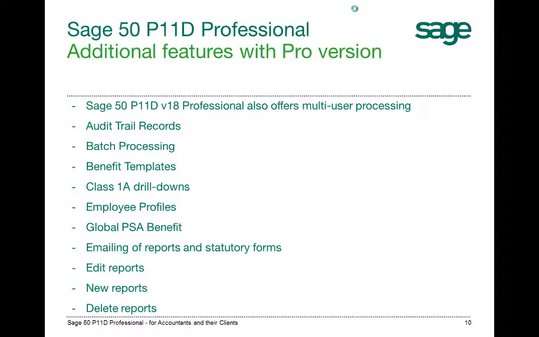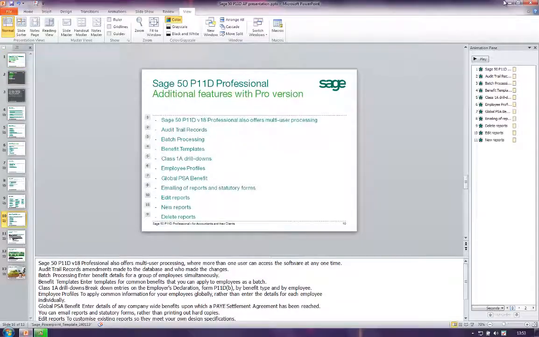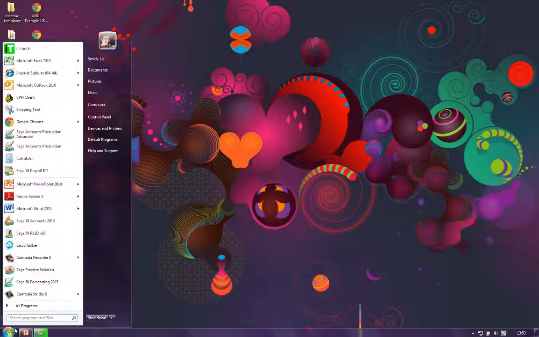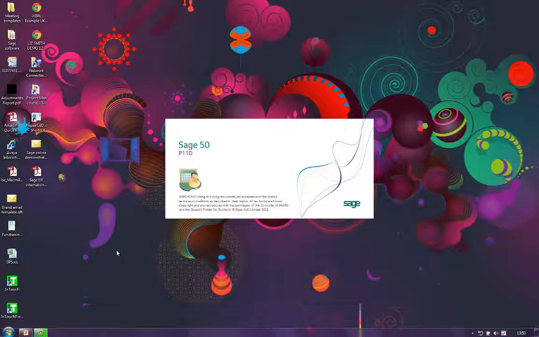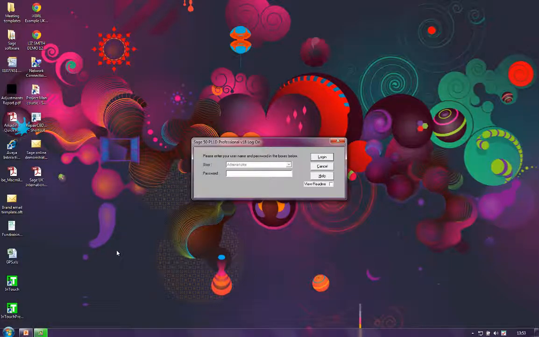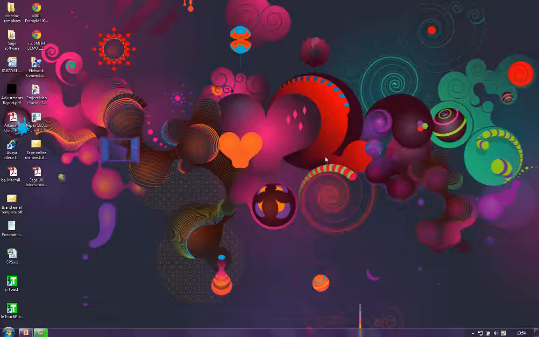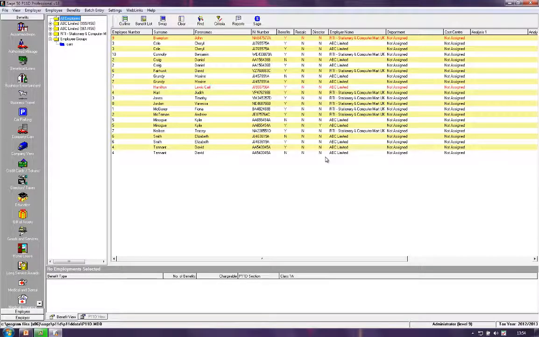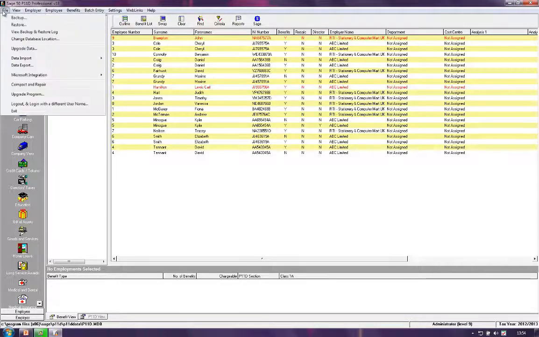So now we'll have a look at the software itself. So when you open up the software, you'll see it's got a similar look and feel to other Sage software as well. As we mentioned before, you can pull the information in over from your Sage Payroll software.